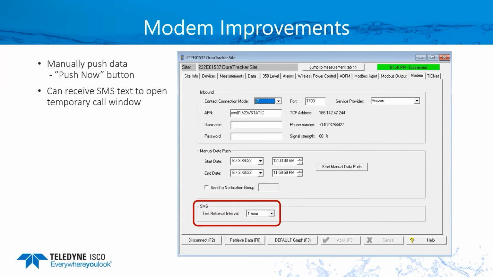Another improvement we made, instead of having a call-in window to determine when you can call the site to manually download it or make changes if you need to, now you can send an SMS text message to it, and then when it receives that text message, it's going to wake up and allow you to call the site. In this case, we have it set every hour, so if I send a text message, it could wait up to an hour to see if I've sent it a text. If it did, it opens the window for 20 minutes to allow me to call it. I can reduce that down to say 15 minutes if I wanted to speed up the process.